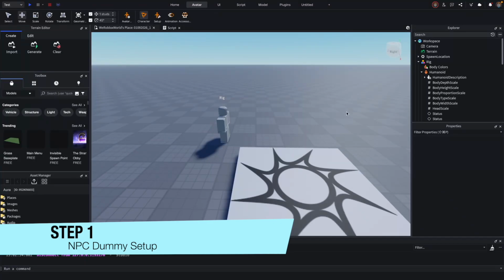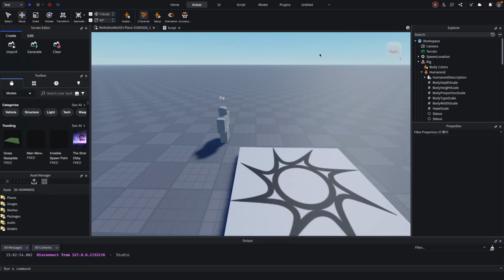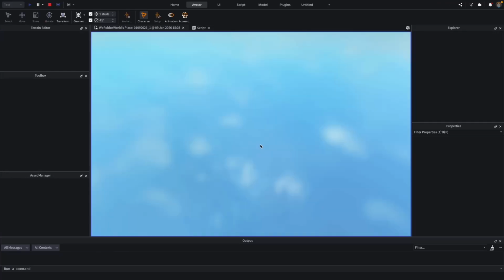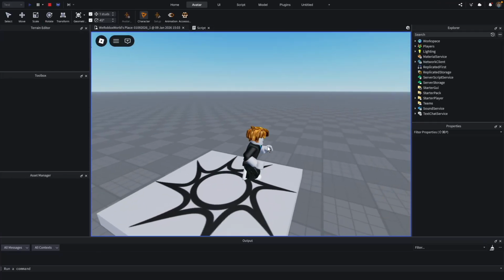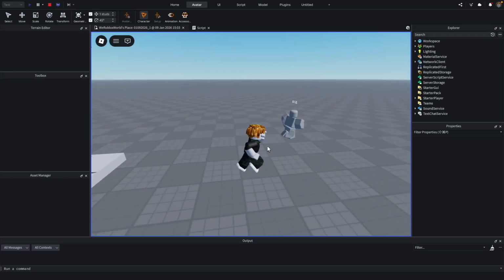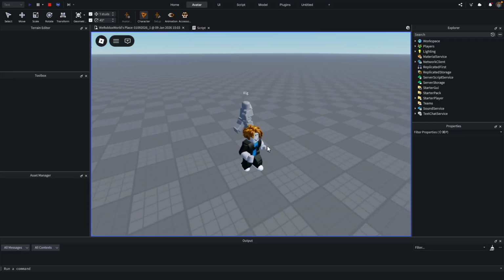Here I already have a dummy rig NPC in the workspace. I've also attached a script to make the NPC run. If you don't know how to do this part, don't worry, I've linked a video in the description that explains how to set up a moving NPC step by step.